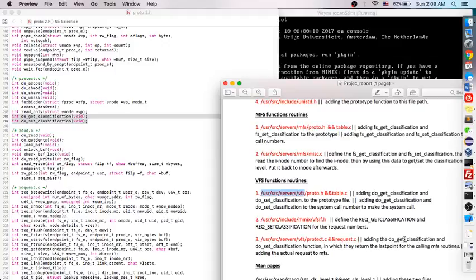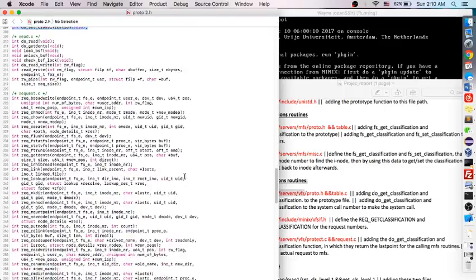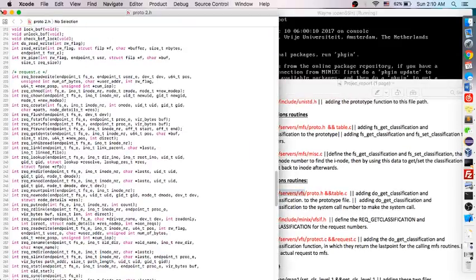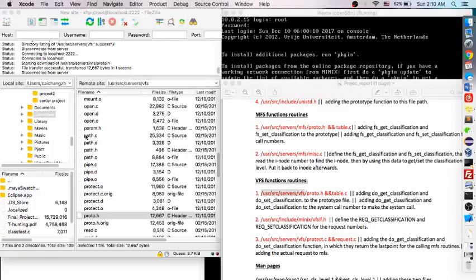So by adding the do get and the do set function, which return the last point of the call routing, adding the actual MFS. And the last is just the main page. That's to tell the system what we do with it.